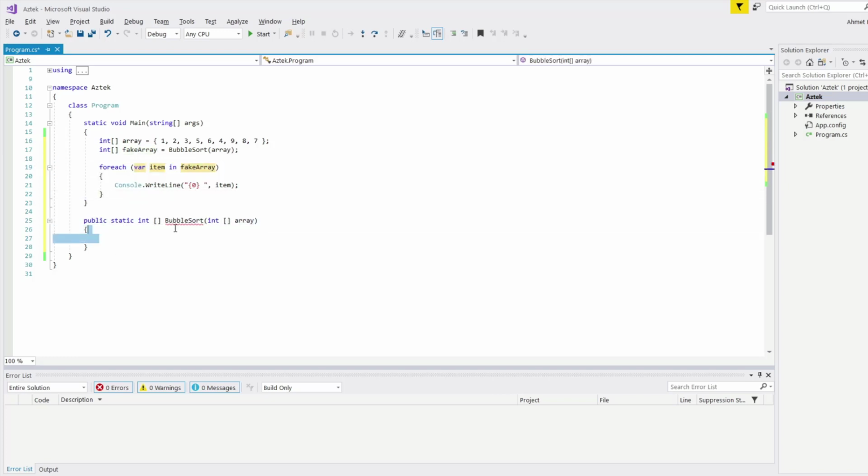Now we are going to write our formulas in our bubble sort method. First of all, what are we going to do? We are going to create a loop. Actually, a loop in a loop. Basically, we are going to create two for loops inside of each other.